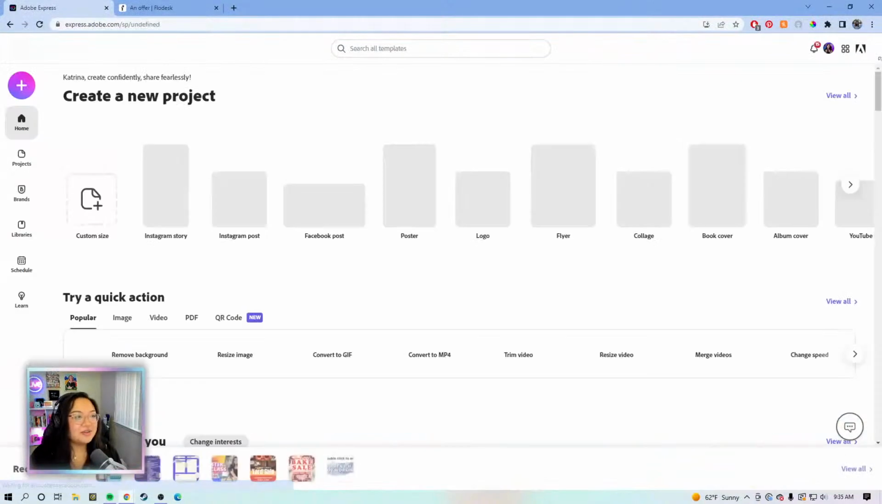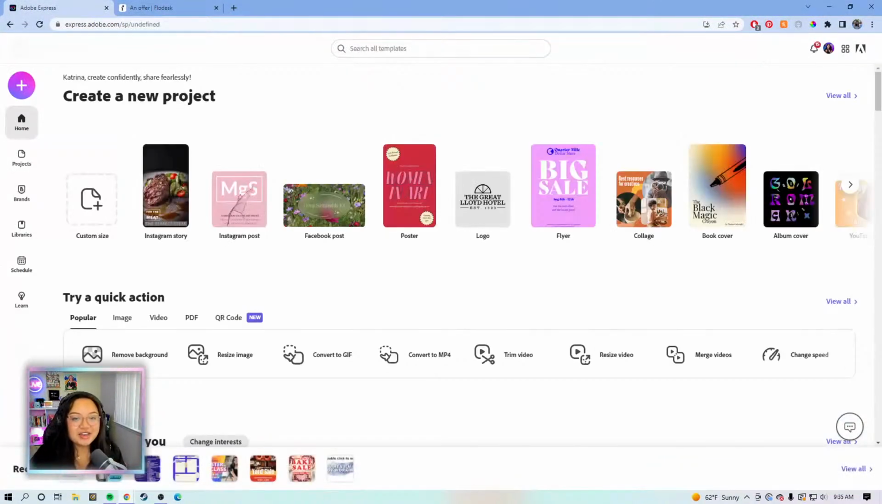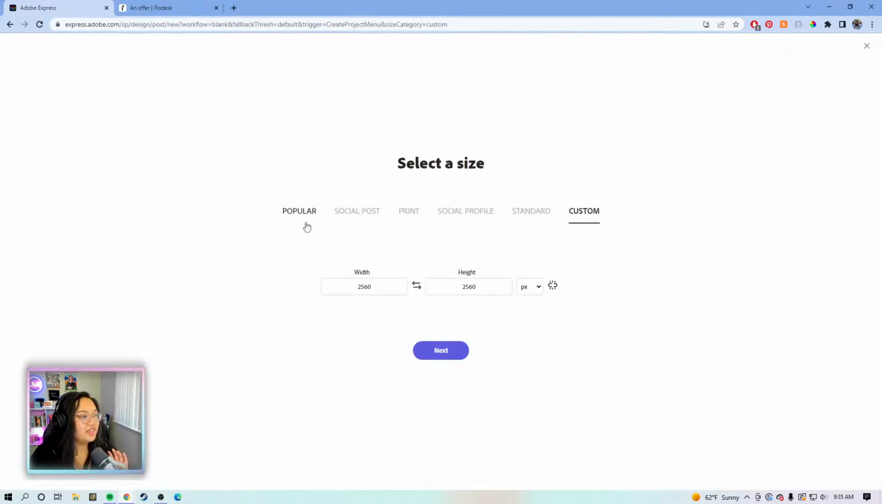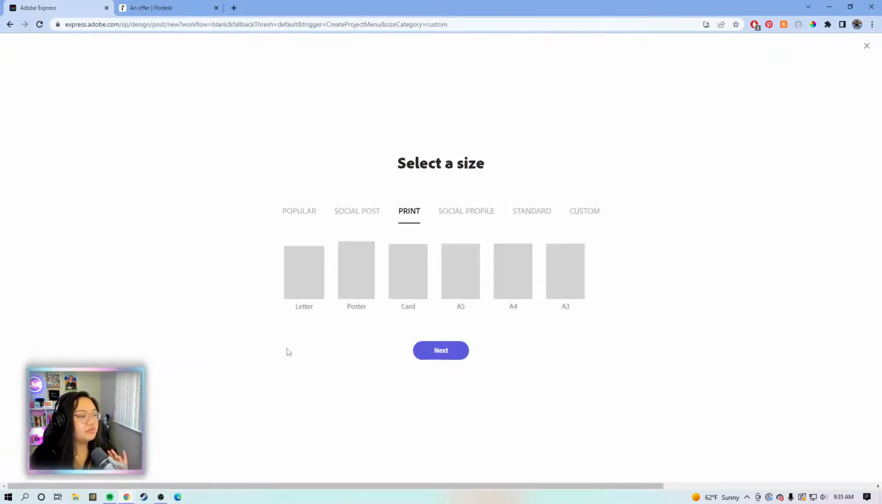But like I said, we are starting from scratch. And we are going to go to custom size. And then we're going to go to print, and we're going to just do the standard letter dimensions over here.